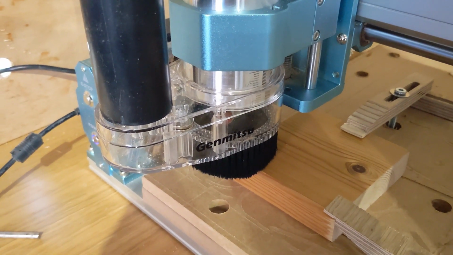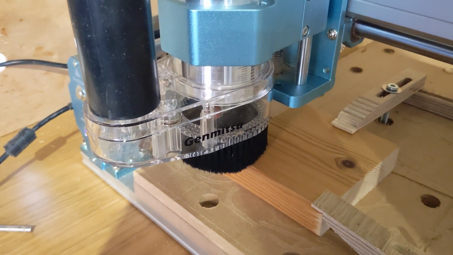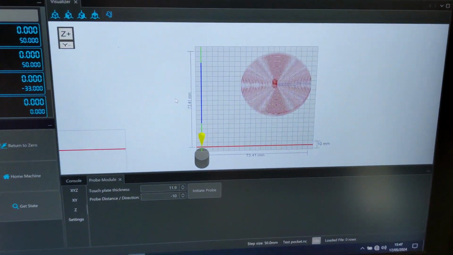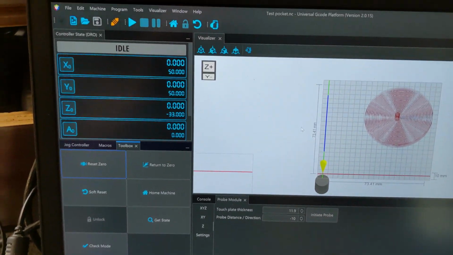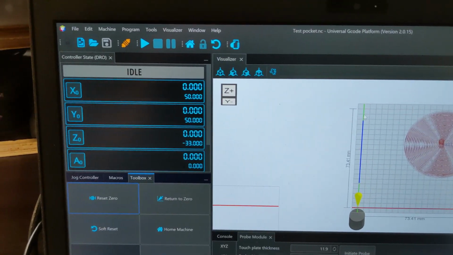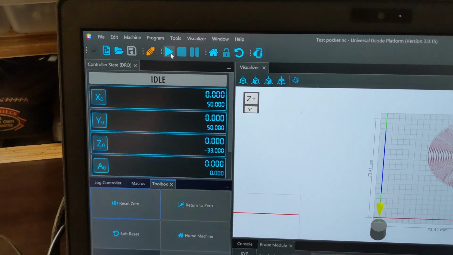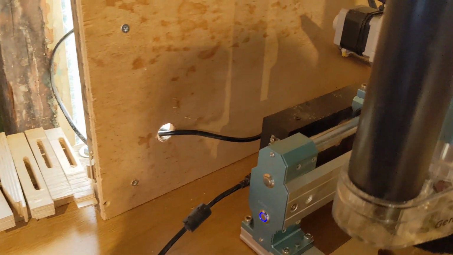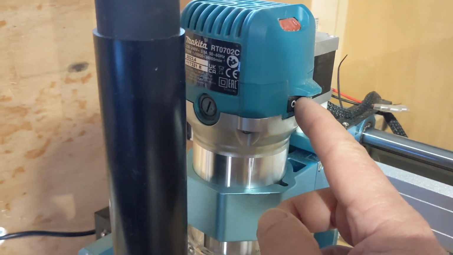Hi, not done a video for a while, but I've just bought a dust boot for my CNC. I thought it might be worth making a video about it. So I've got some G-code loaded up. I've got a scrap of wood on the bed of the machine, and let's give it a go.